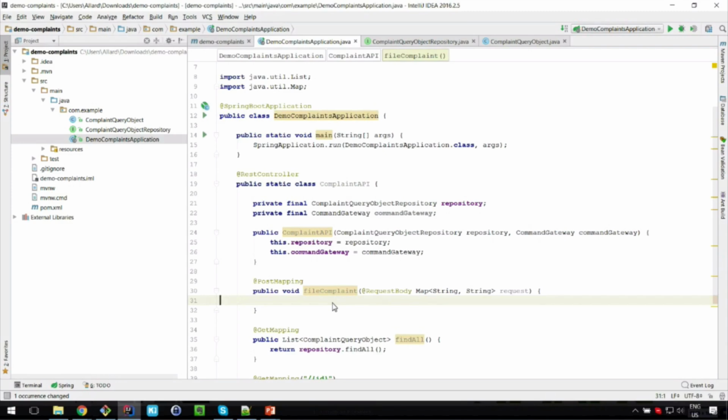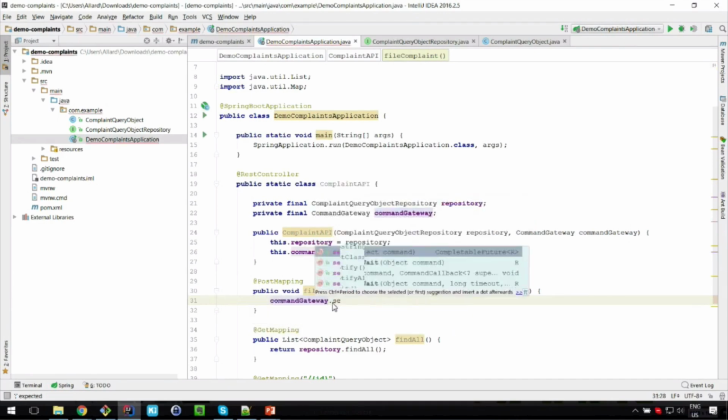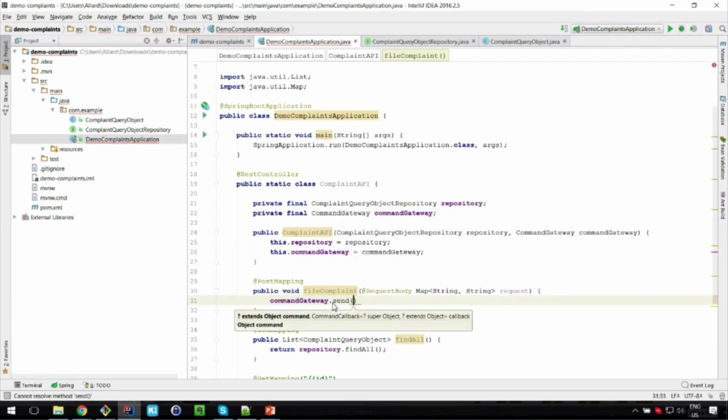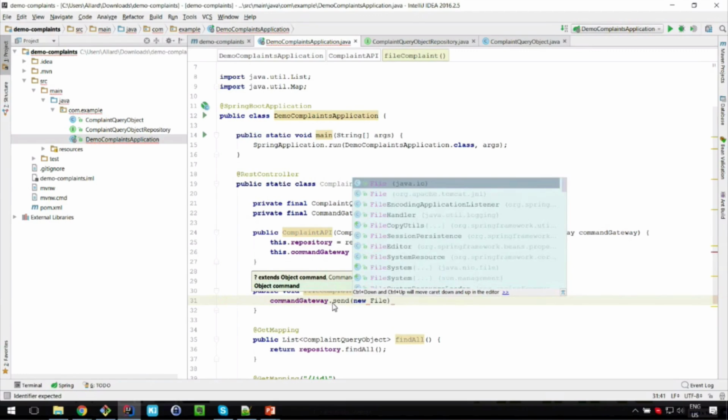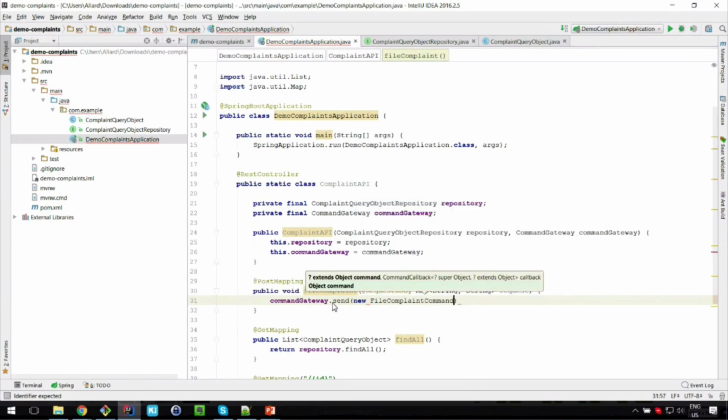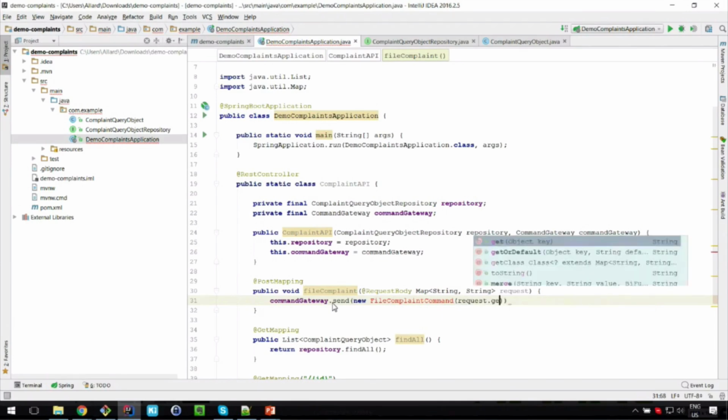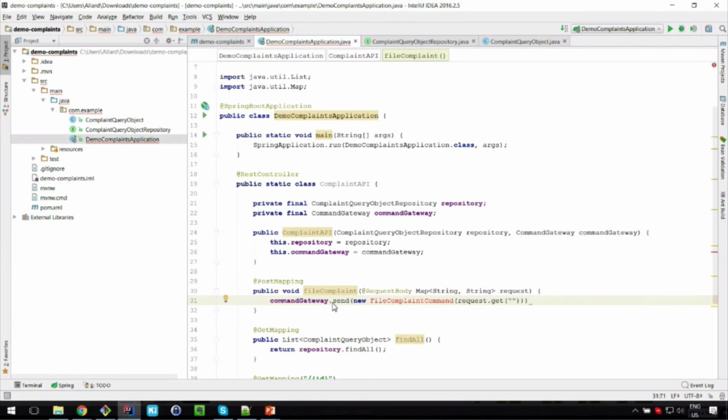And the command gateway is a very convenient API for sending commands. So what we can do now is we can say send, and we can just pass in an object that we want to send as a command. So we want to send a file complaint command, and we want to pass in some information. So request.get, and this is basically querying or getting data from our JSON structure. Let's say we have a company, and we do request.get description.